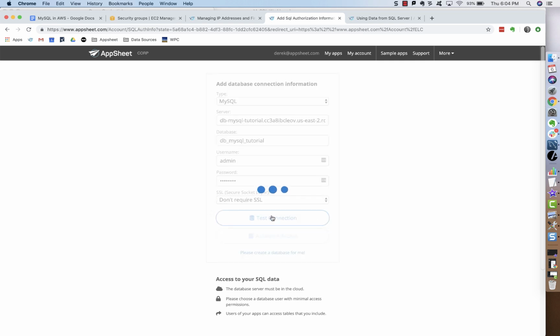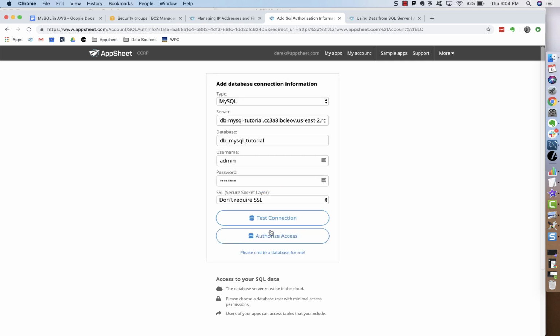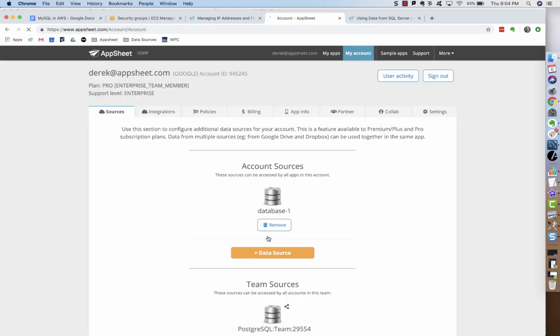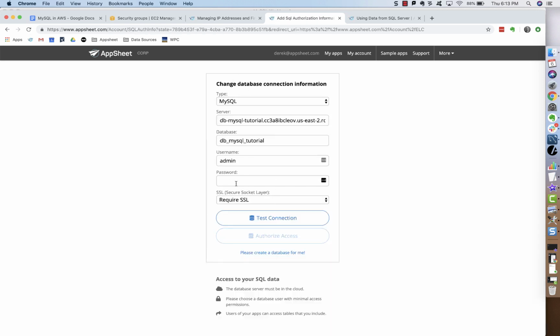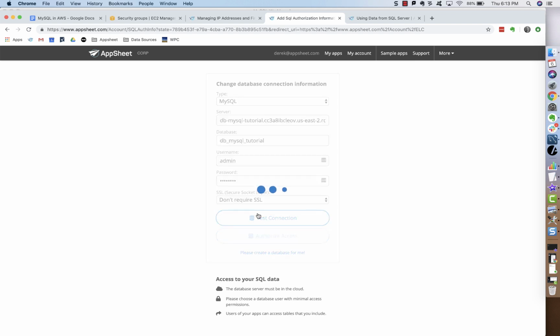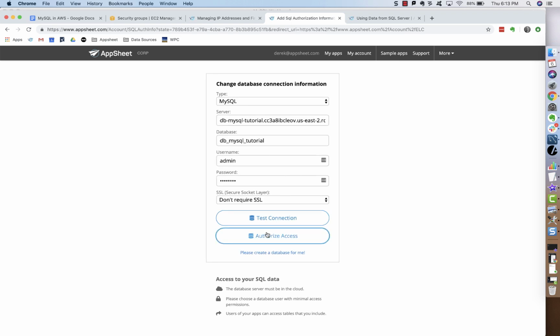Test your connection. Success! Authorize access. The default database name is not descriptive. Go ahead and edit this by clicking on it and entering a new name. This is the name that you'll use to identify your database inside the Appsheet app. You'll need to re-enter your password and test the connection. Then authorize.